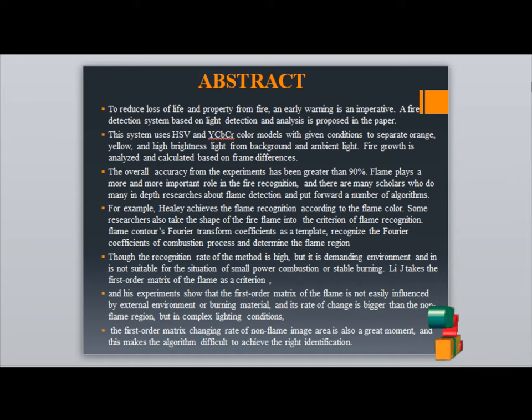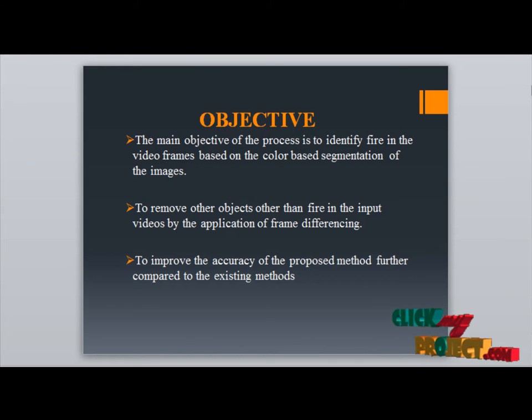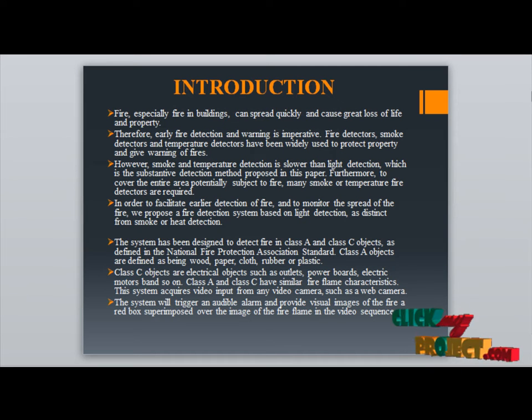So we have to protect people and give an idea of how to detect a fire. These are the concepts. Main objective: to detect fire from video by fire color. To remove the object or fire, we use the frame difference. So this improves the accuracy.